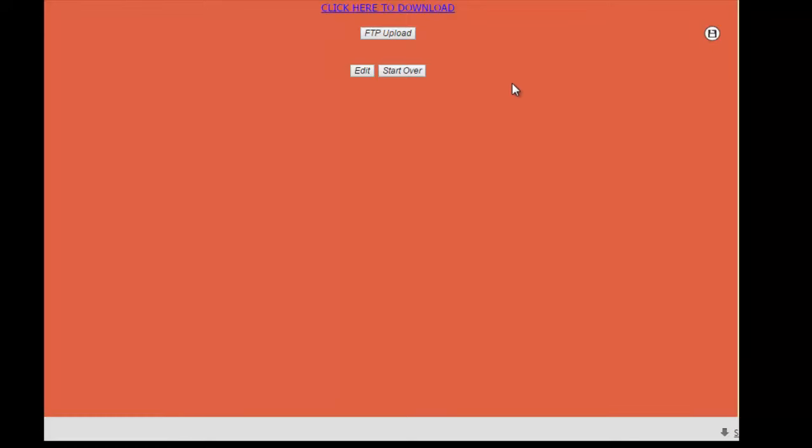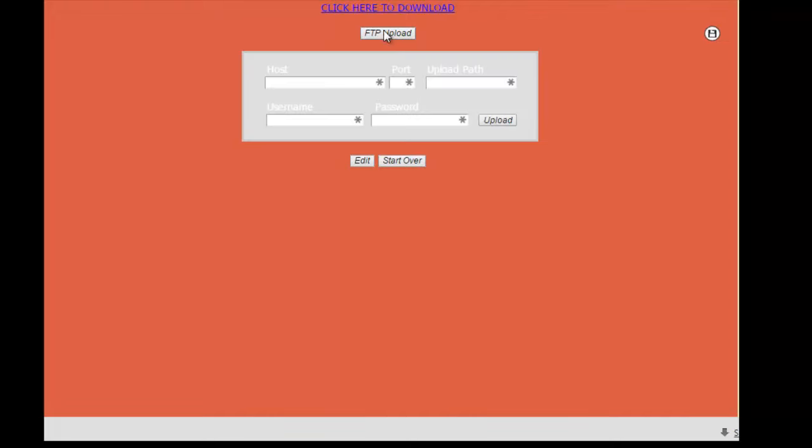Now in addition, you can actually load it direct to any web server, so you can load it onto your client's web server directly from here. You click the FTP button and you'll put in the host, the port, the upload path, and the username and password for the FTP. If you're not sure about any of those, you'll need to contact your web hosting provider to get all of those details. And then all you'll do is click upload, and everything will go straight onto the server. You can go and check, and it will all be there.